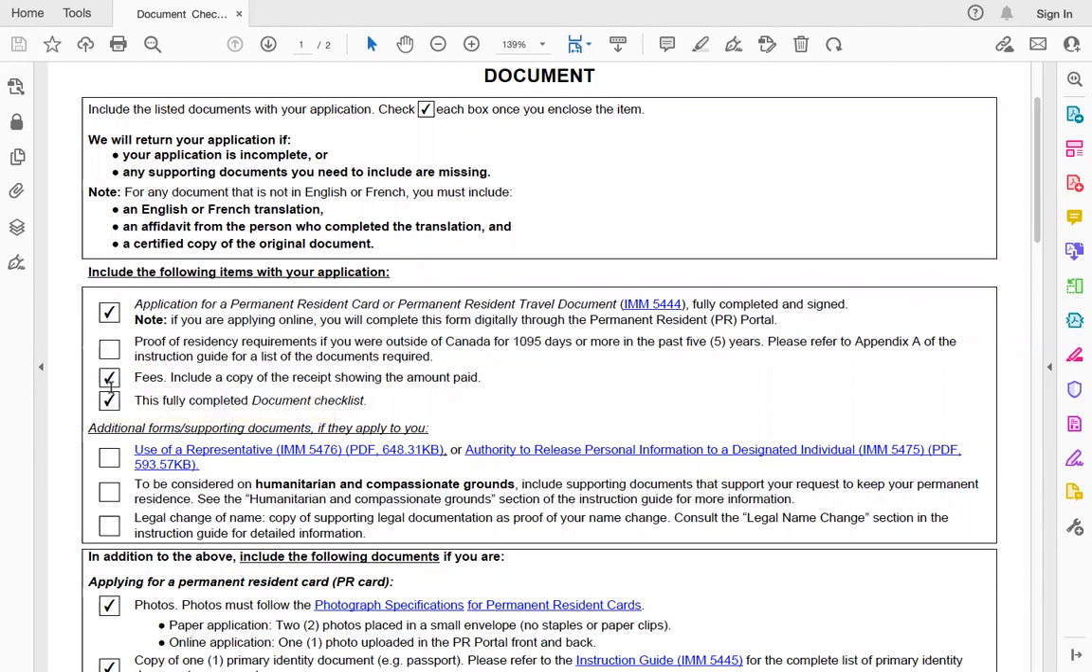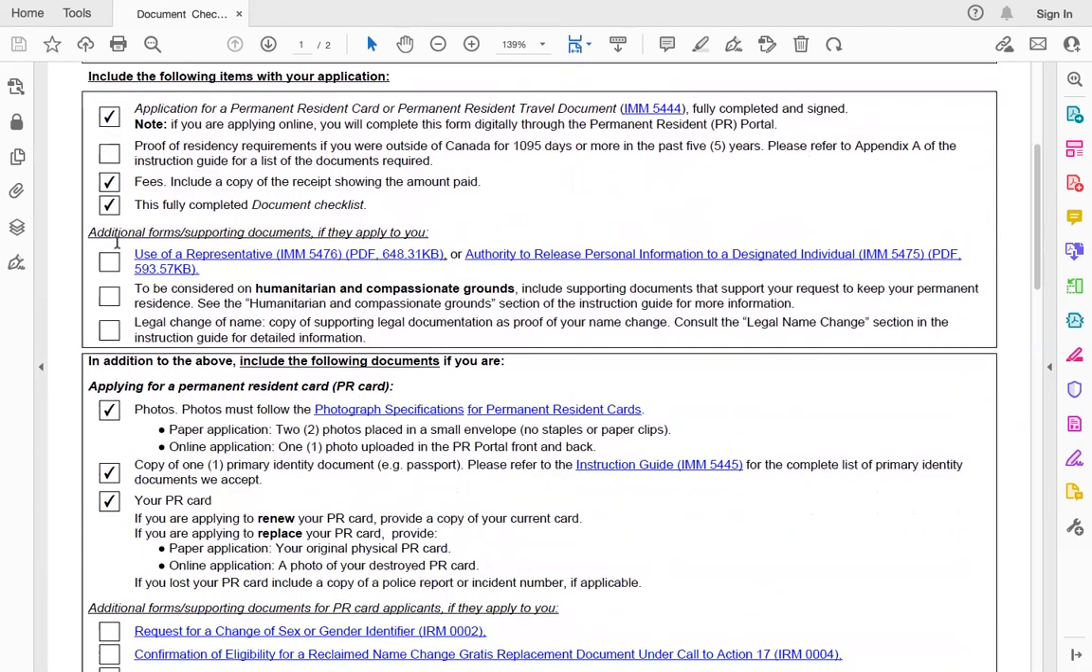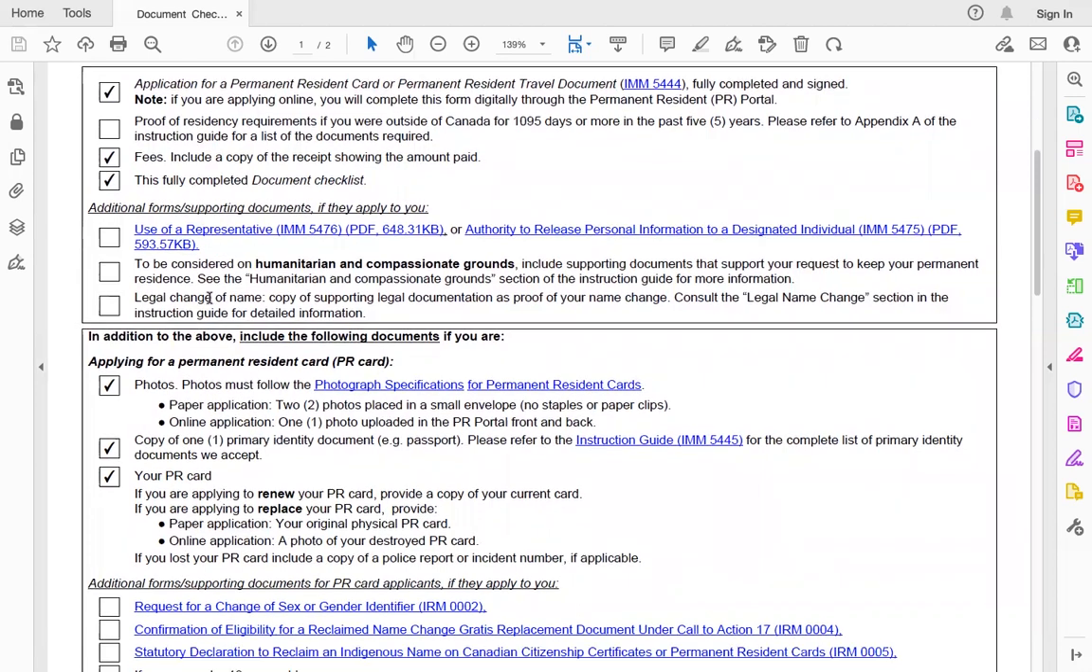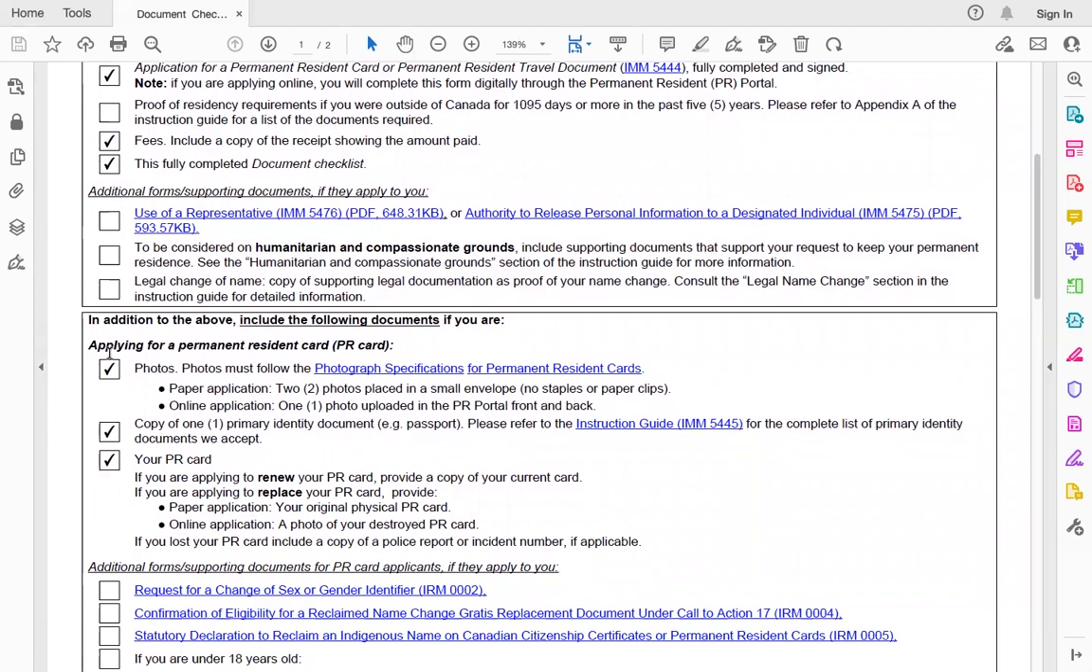So you'll be including that one, and it says this fully completed document checklist. So I will check this one as well because we're going to add this. So it says additional forms / supporting documents if they apply to you. So only include this if it applies to you. Use of a representative form and other ones, but I'm going to skip these ones and go straight to the ones that we're going to be using.